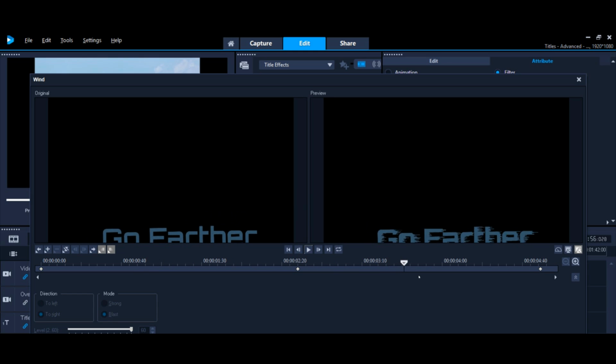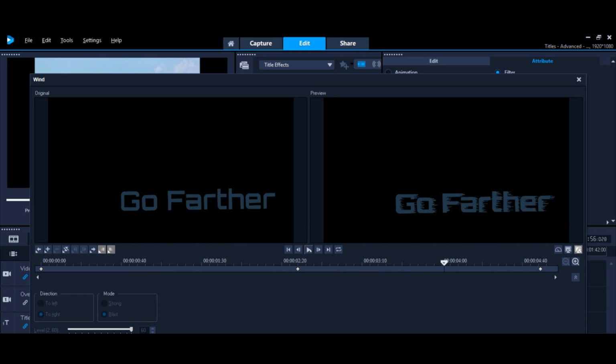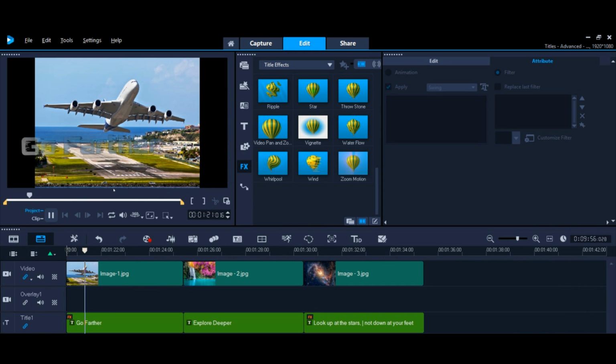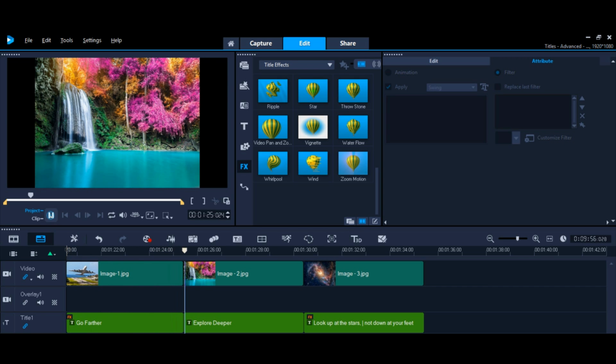There are some other changes you can make, such as direction and mode, but I'll let you try those out on your own. Click OK to return to the main window and preview it again. Let's jump to the next title and take a look. Let's preview it first.